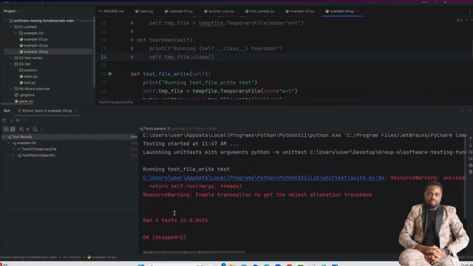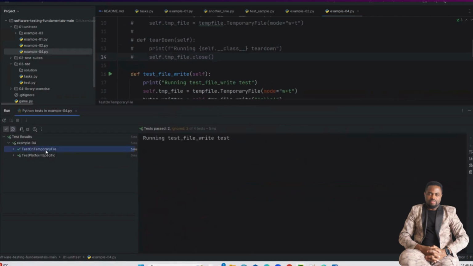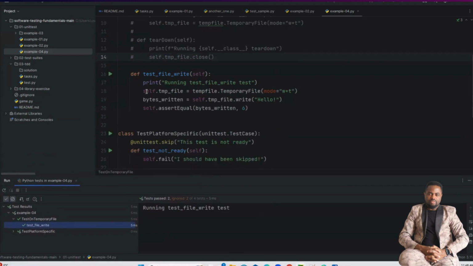So here, I can see my temporary file test is running too, and this one also is running. So all the tests seem to be running and they are all passing. So just like I said, that could have served my purpose, and I saw that it's serving my purpose. So I could just bring that object creation down to this one, but I did not bring it down to this one.